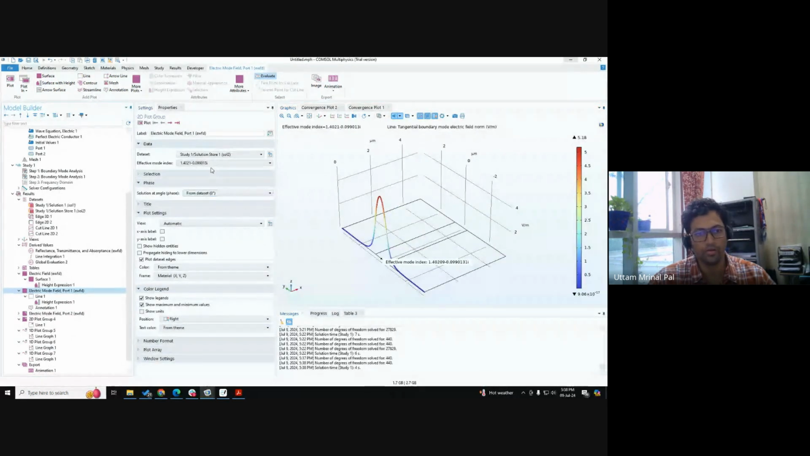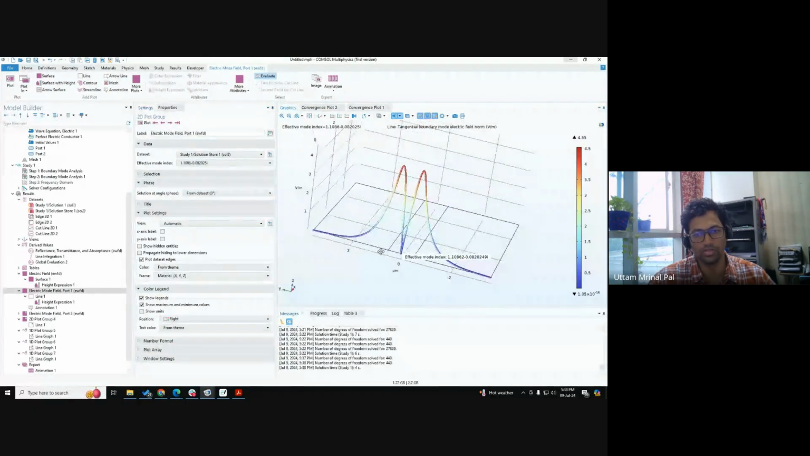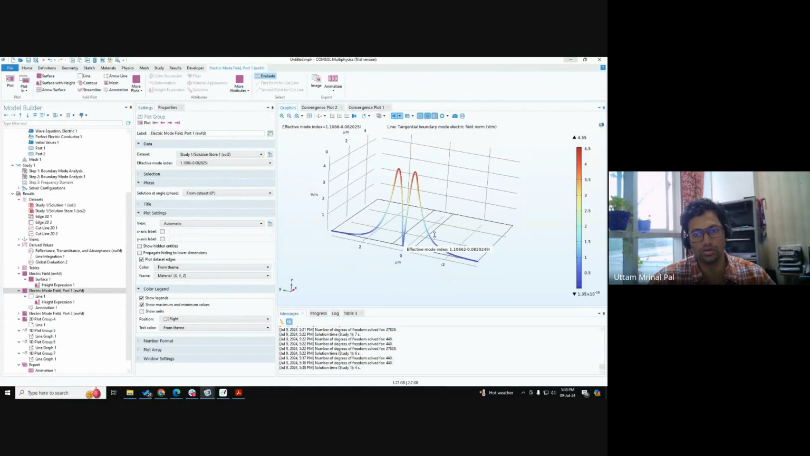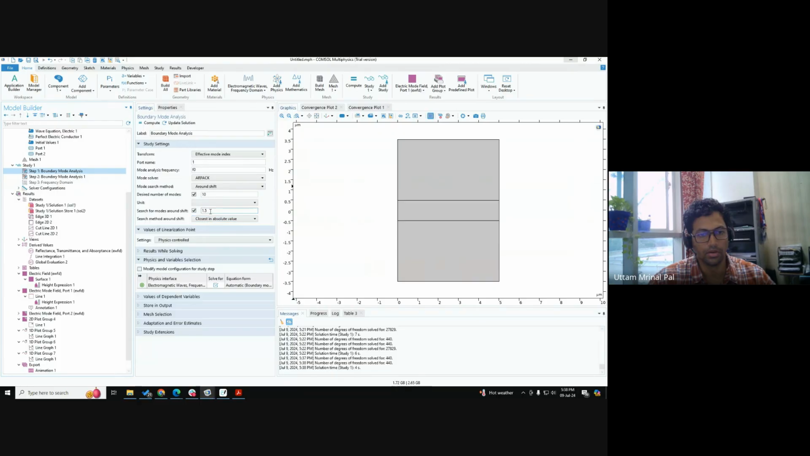For example, this is the fundamental mode, and then you can see this is one more type of mode, and you can keep on seeing. This is the mode that you are interested in to propagate along this domain. You can see all the different kinds of modes that may be propagating through your geometry. For example, this is the one that I'm interested in, so you need to just copy paste the exact value, 1.1086.